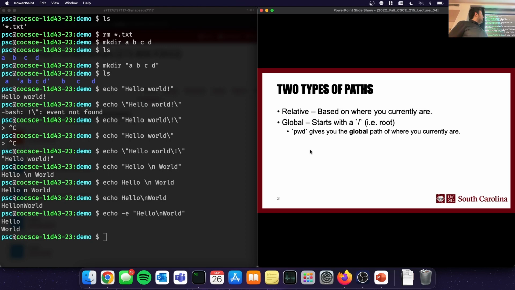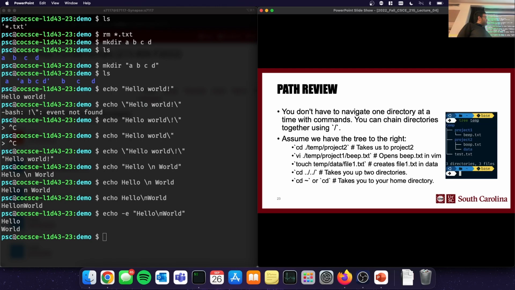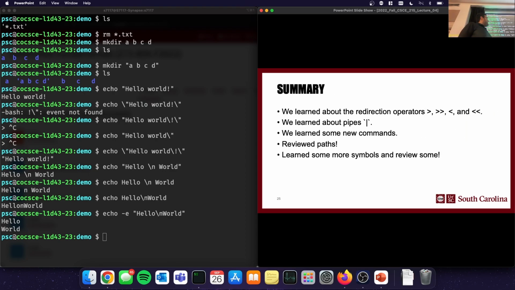So, all right, I was going to do a path review. This is for your information if you want to study it. It just goes over relative and global paths again, so that we can start using them like they're intended to be. This is a review of relative paths and how you can use them, if you want to look at them at home. This is mainly because in the summer course, a lot of students were doing things like cd temp, cd project, cd this, whereas you could just chain them together, or do cd .. for the parent directory and then another directory. So you don't have to do cd a thousand times.